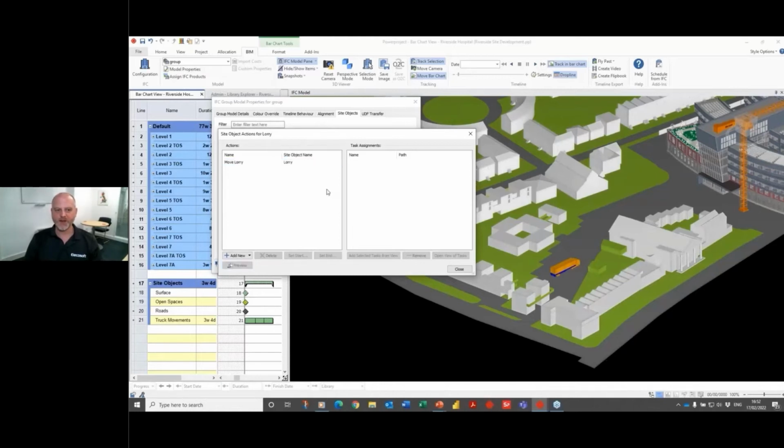But I do need to make sure that I control when that happens. So I want to choose a task and add that into this pane. So when the task that I've highlighted in the background occurs, that lorry movement will happen in the playback.